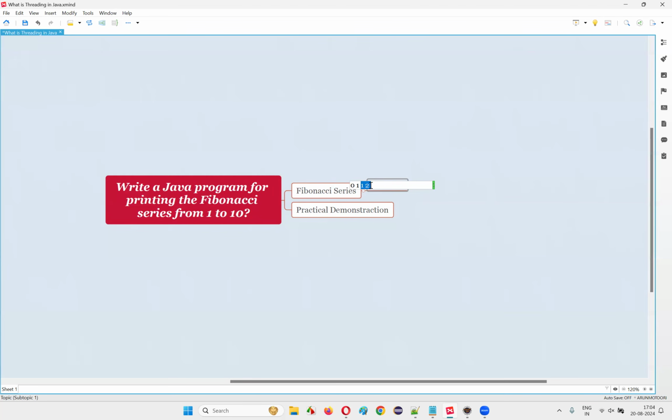Fifth number is addition of these two numbers. 1 plus 2 is 3. 3 plus 2 is 5. 5 plus 3 is 8. 8 plus 5 is 13. Okay. This is what is a Fibonacci series, guys.